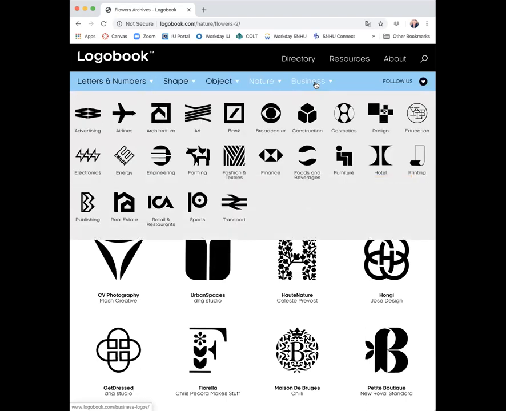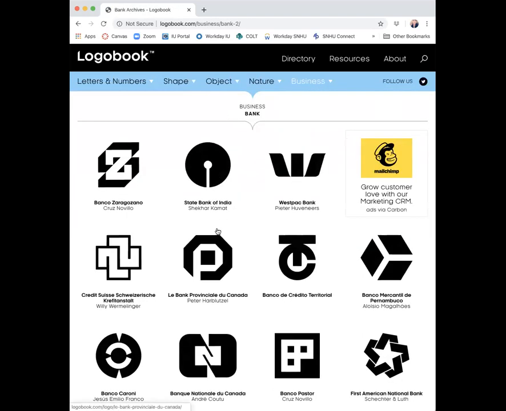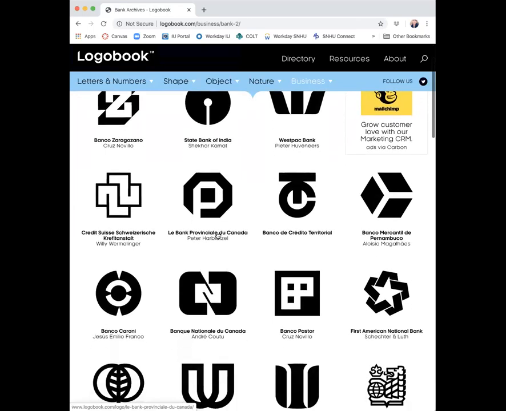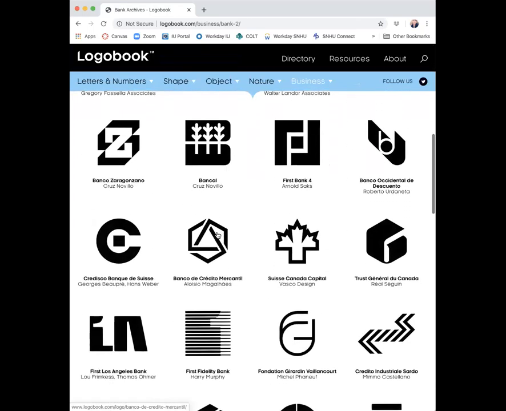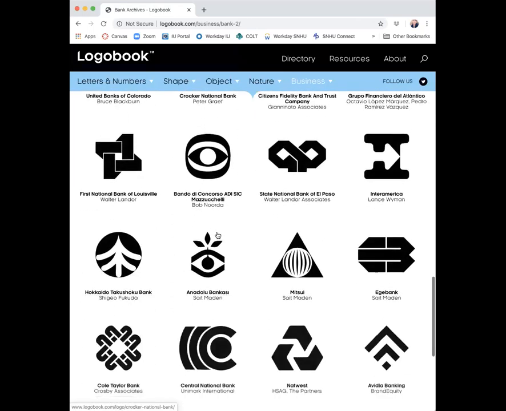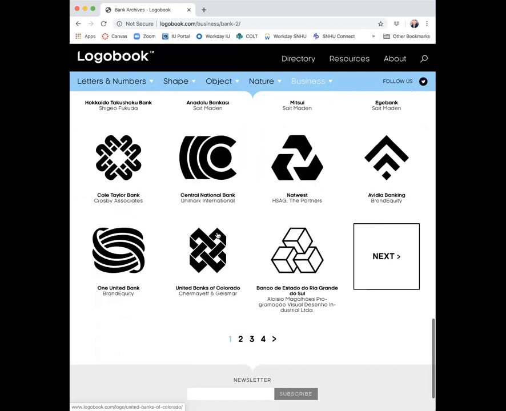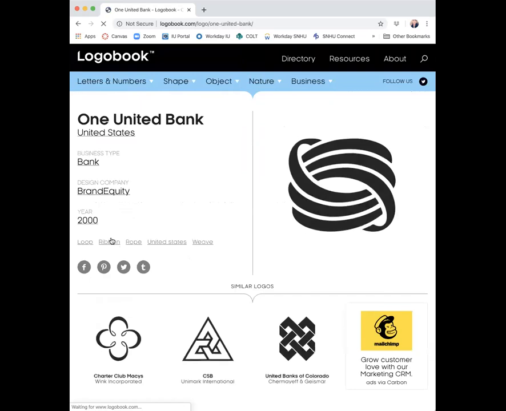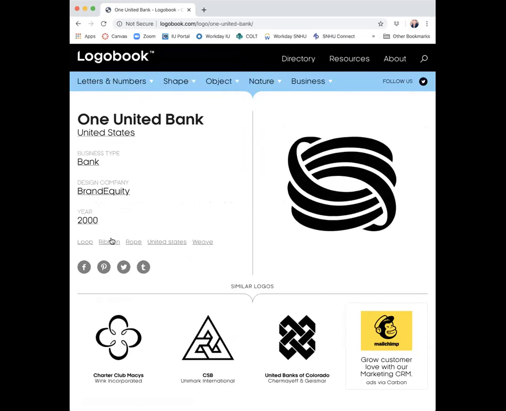And then business. So if you want to look into a particular industry, say a bank came to you and they are looking for a logo, you can narrow it down here by looking at some bank logos that have been created and see the similarities yet differences between them and how they work. For instance, this one, very organic shape, but it works. It is very sturdy. It looks reliable because it's very stable looking, very balanced.